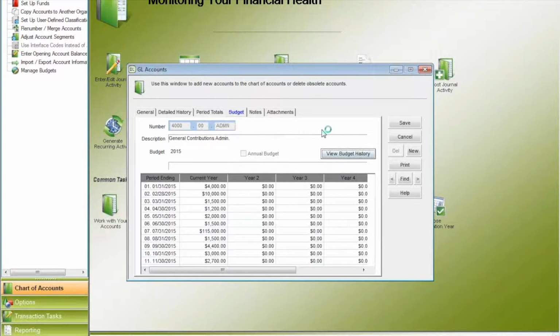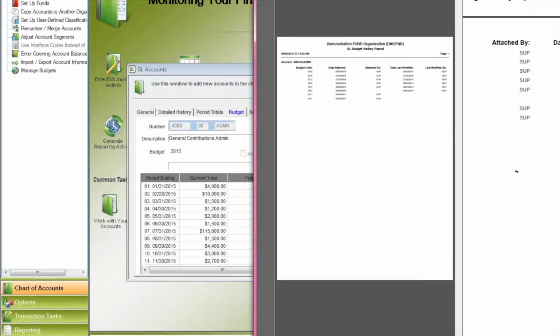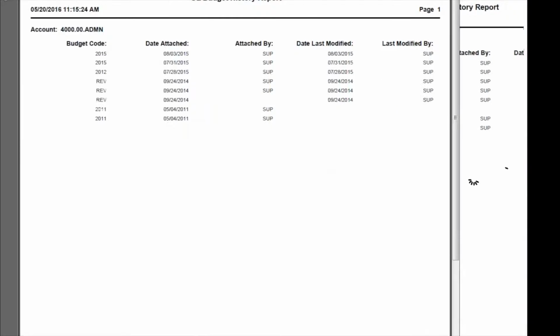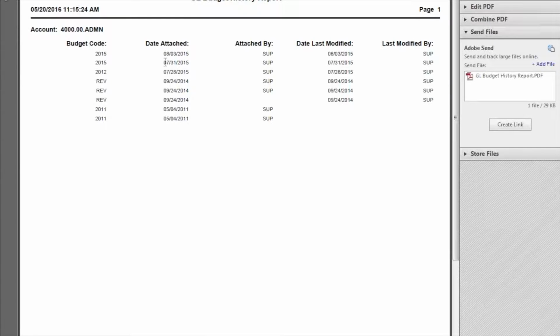And this is going to bring a report right up to your screen. And I think it's going to pop it up on my other screen. There we go. And you'll see here this budget, the original date of attachment, and each time it was modified is tracked in the system.